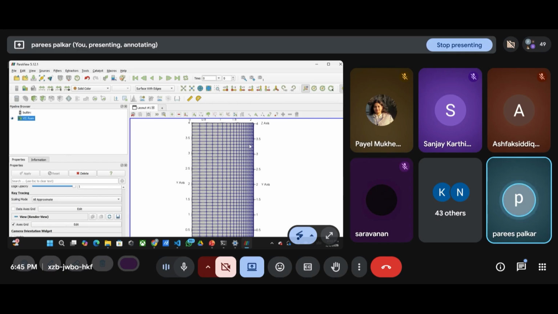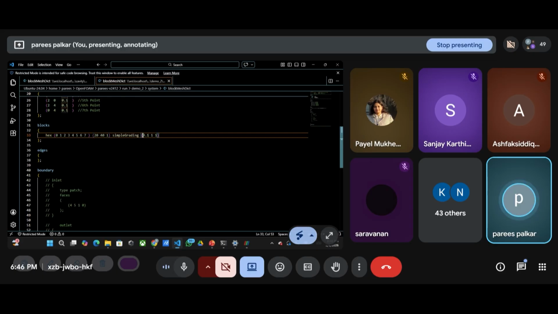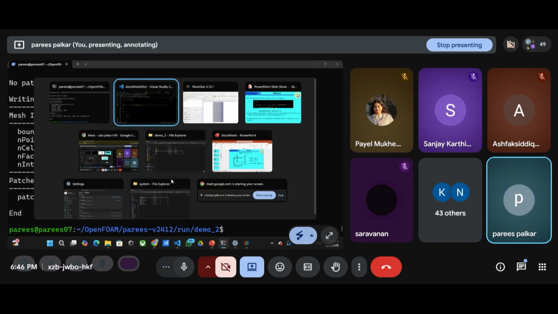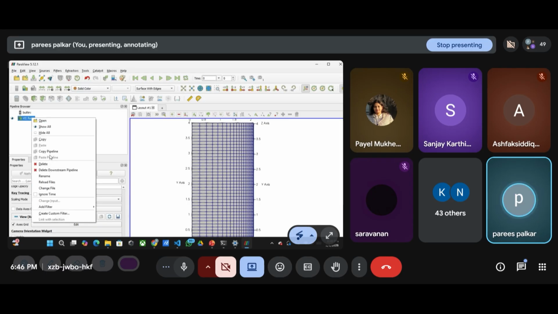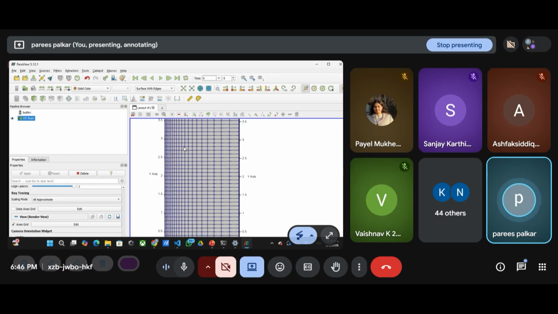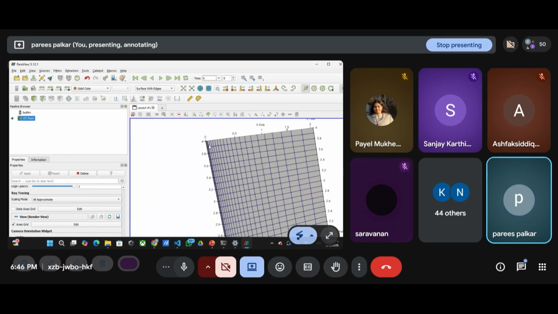Okay, so let us say you have done it in positive x, but if you want to do simpleGrading in negative x, you just have to change the sign of the simpleGrading value. I'm doing negative x, and now I'll run blockMesh again, and I'll refresh my file. So now see, the ratio of this first cell to this cell is 0.1.